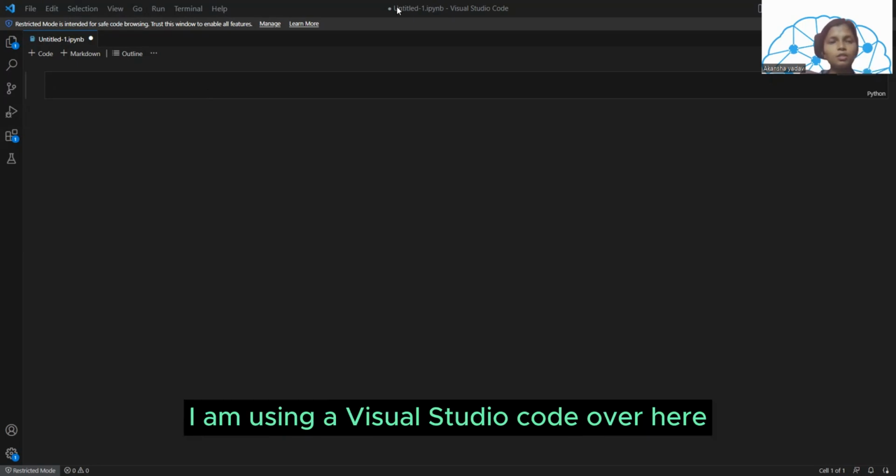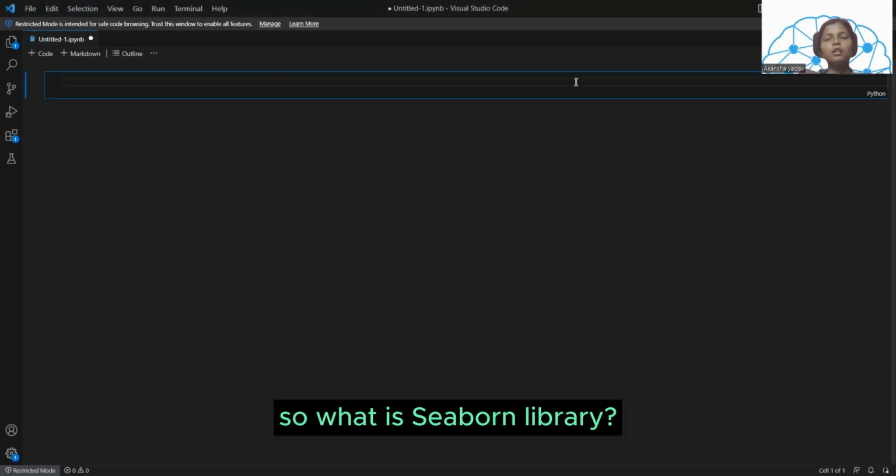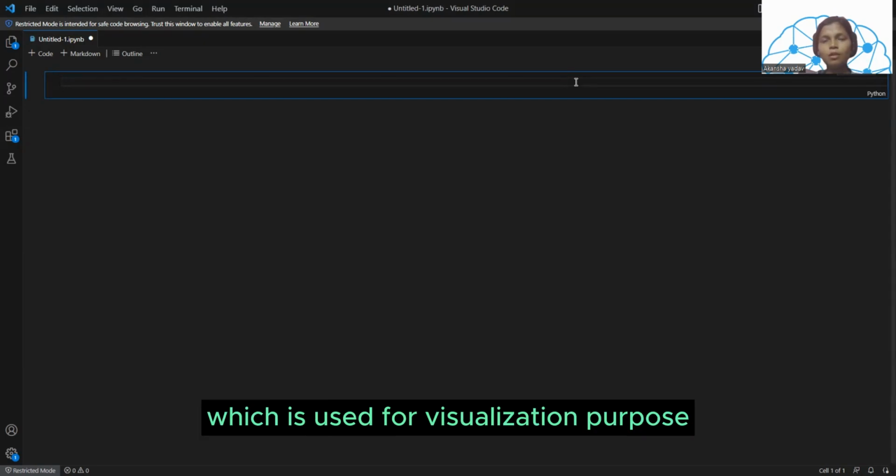So let's get started. I am using Visual Studio Code over here so that I can use a Jupyter notebook on it. So what is the Seaborn library? Now Seaborn is a library which is used for visualization purposes.